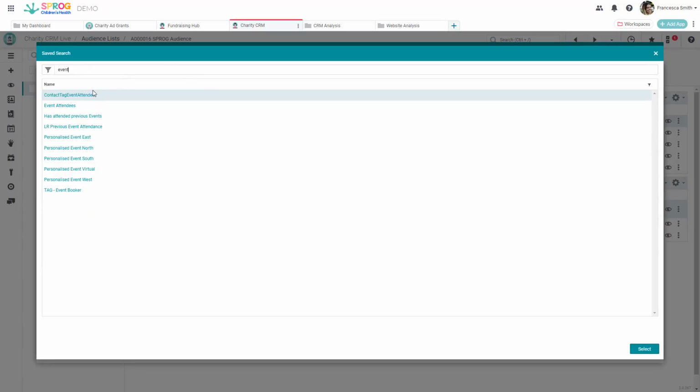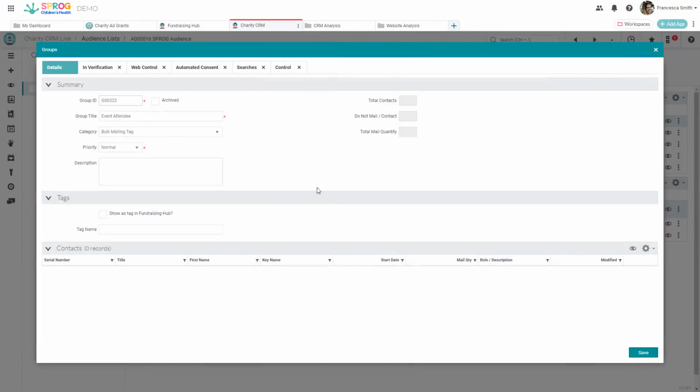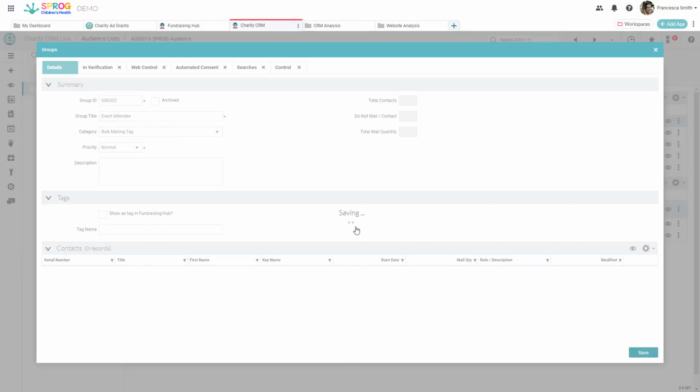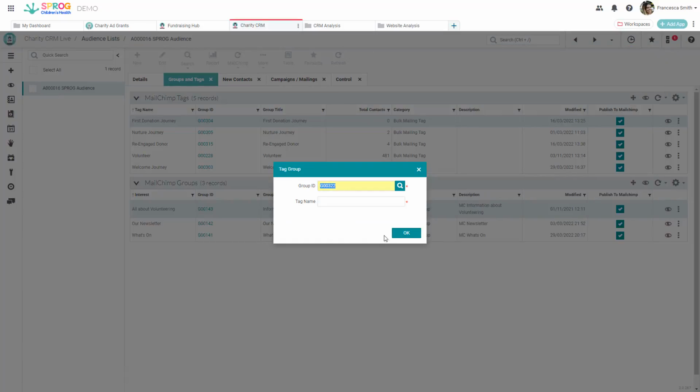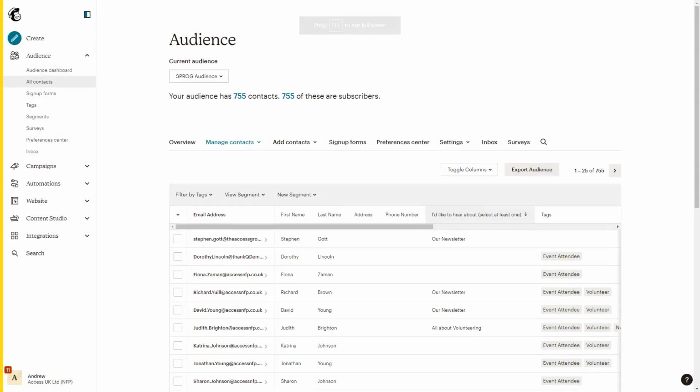In this example, I'm using the event attendee safe search. Therefore, when someone books on an event, Charity CRM will automatically add them to this group and associate the tag of event attendee to that contact and automatically sync that with Mailchimp. You can now see we have 300 odd contacts that are going to get the tag of event attendee on Mailchimp. Now within Mailchimp, if we look at an audience, we can see our contacts are in sync.